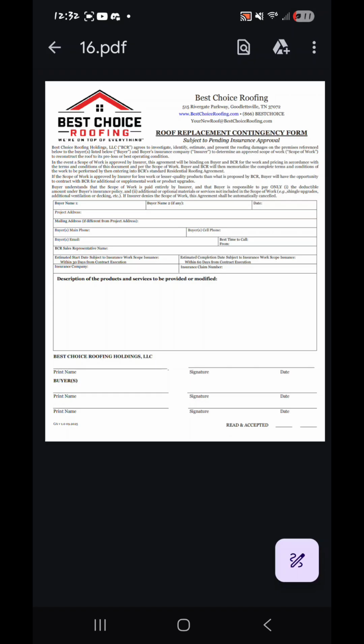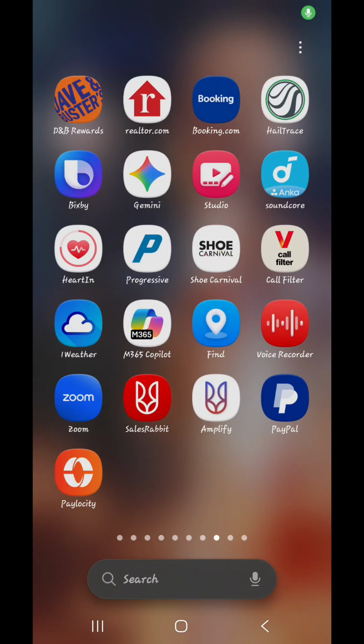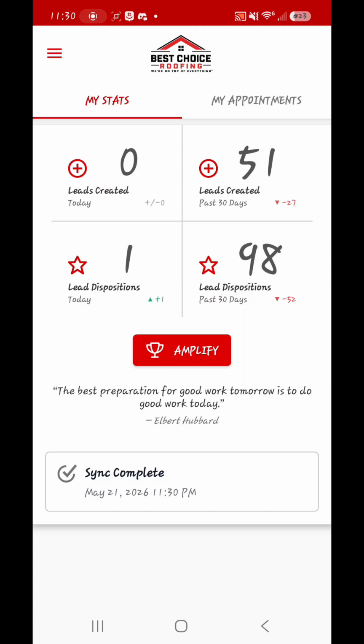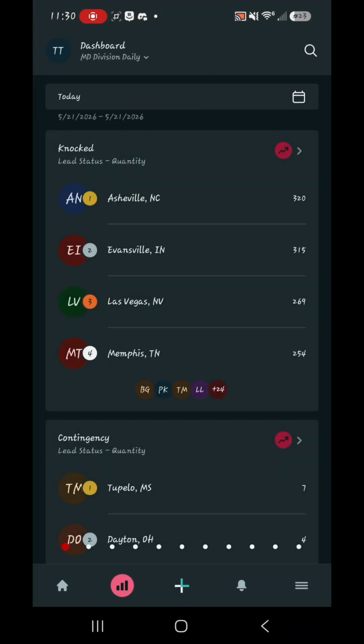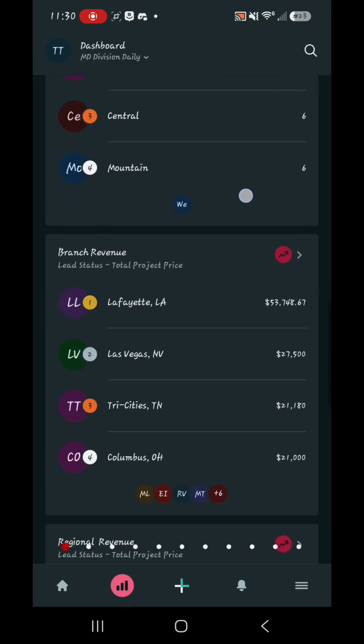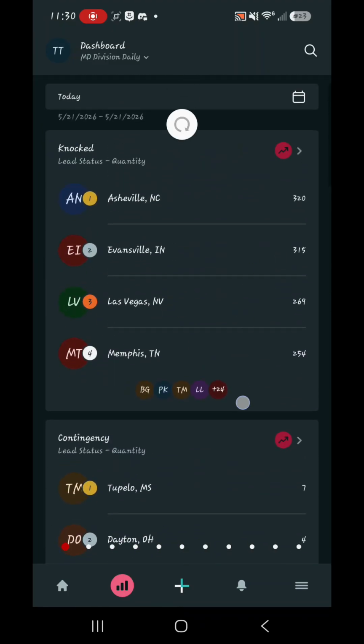Okay? Peace. So, I'm just going to show you guys how to use your Amplify real quick. So you got your Sales Rabbit right here and your Amplify. You can just click on the Amplify app, or if you're already in Sales Rabbit, you got the Amplify button right here. So that'll let you go ahead and transfer over. Now, when you transfer over to it, you're probably going to see a screen like this, okay?